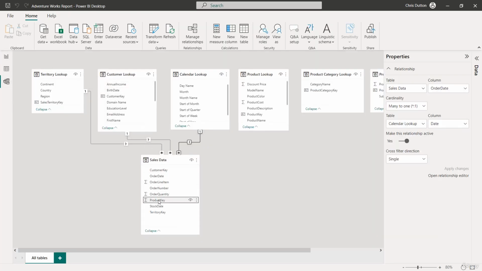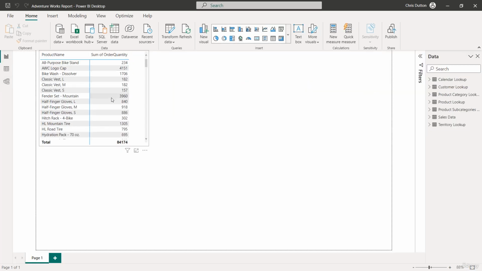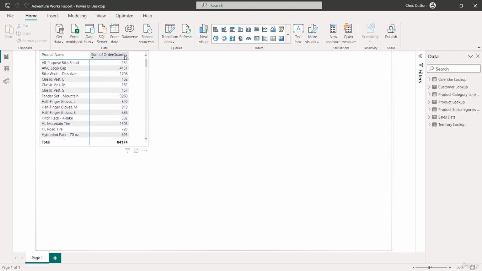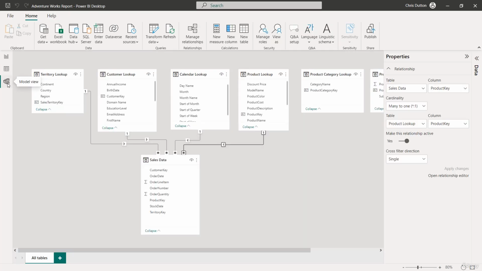But that's all about to change now when we create this relationship. So let's grab product key, map it to product key in the lookup table. There we go. And drum roll, please. Let's head back to our report view. And boom, check this out. We've got actual accurate values for our order quantities broken down by product names, all because we created that relationship between those two tables. And that means that now any other field in the product table is fair game, not just product name. So let's jump back to our model view.